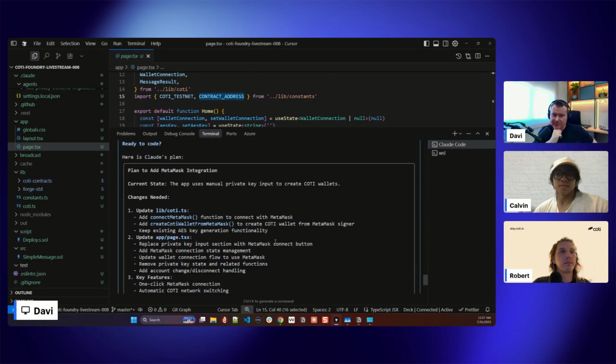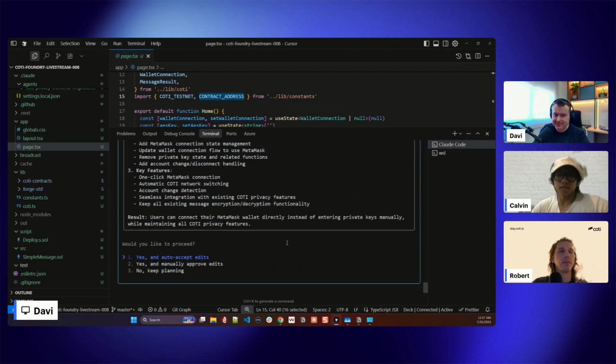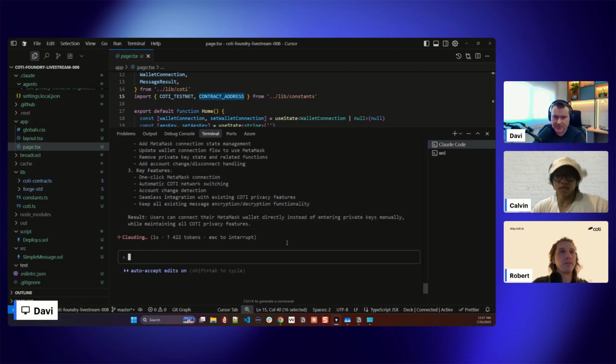Create COTI wallet from MetaMask. Yeah, I don't want to create a new wallet, but let's see. Keep existing AES key generation functionality, right? Replace private key input section with MetaMask connect button. Cool. Add MetaMask connection state management, update wallet connection flow, remove private key state, and add account change and disconnect handling. So I can accept or I can manually approve each one. I will accept them all.